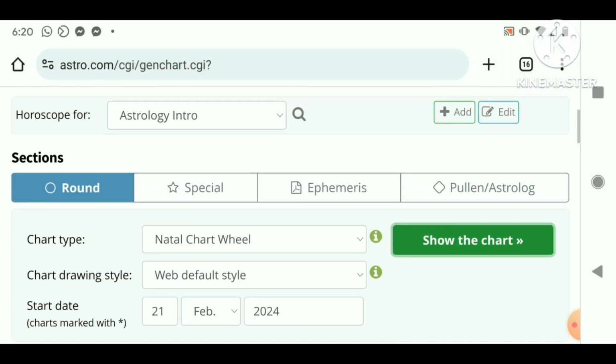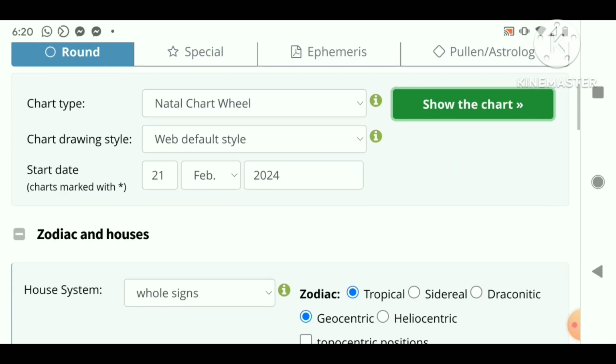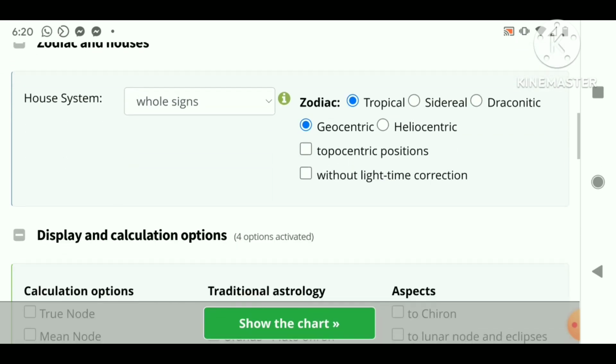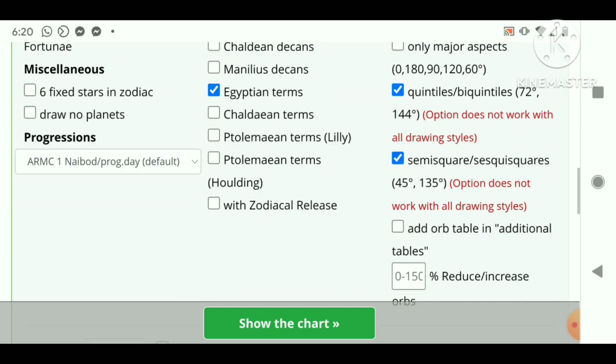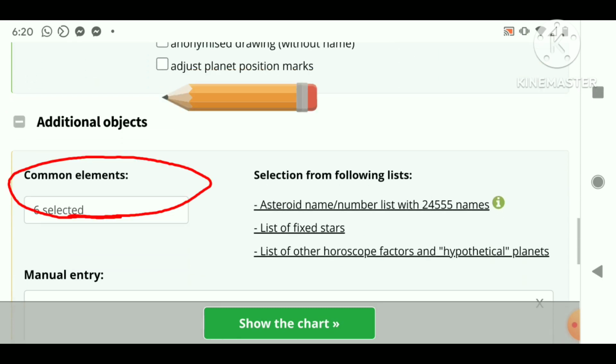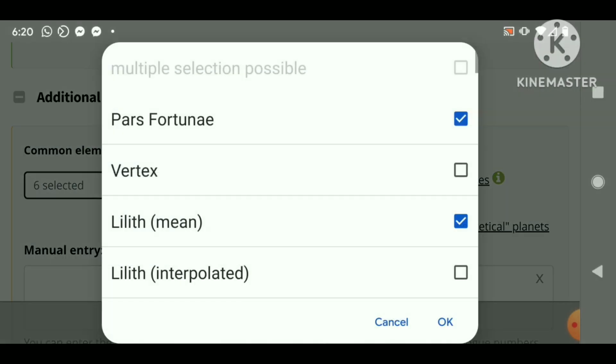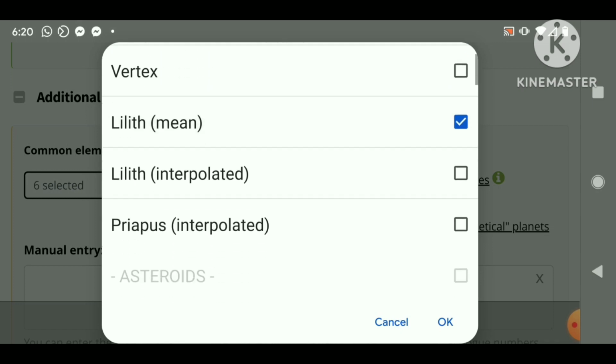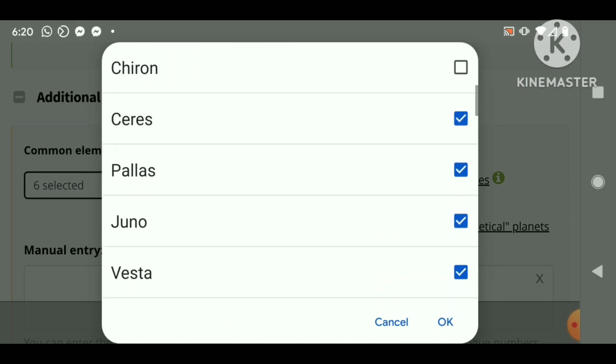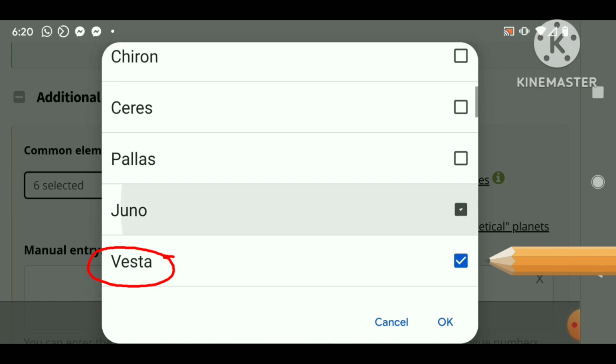Once you've selected your chart, scroll all the way down to the bottom, until you get to Additional Objects. Under Common Elements, select the drop-down menu and scroll down until you get to Asteroids. Make sure Vesta is selected at the very bottom.